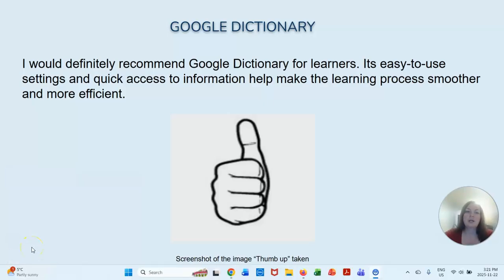Google Dictionary is a straightforward tool that provides quick and easy definition of words during website reading or looking words up in Google search. It's reliable and convenient. But if you are looking for more engaging or feature-rich learning tool, you may want to explore additional options. I will definitely recommend Google Dictionary for diverse learners with its easy-to-use interface and quick access to information that helps make the learning process smoother and more efficient to everyone.